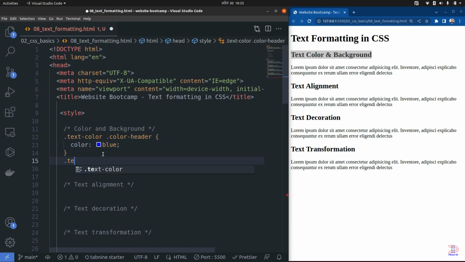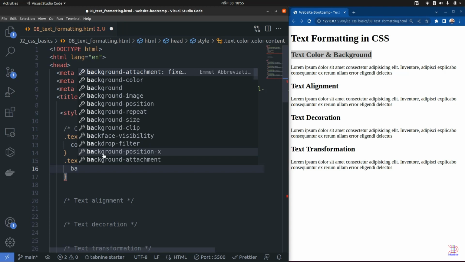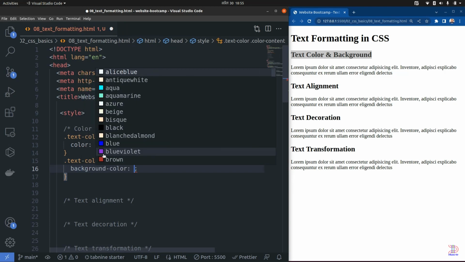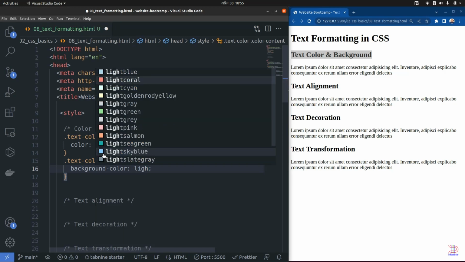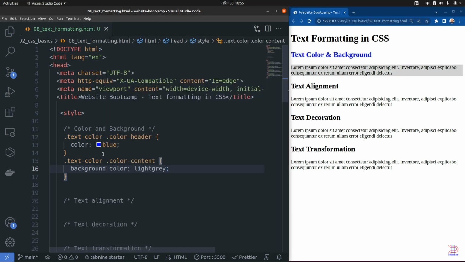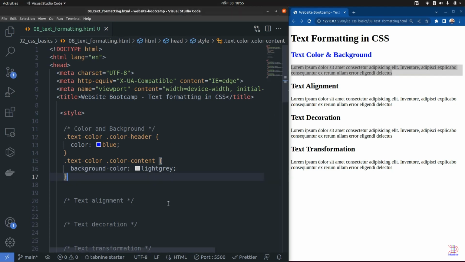And next, suppose you want to style the content, which is our paragraph, and we want to give a background color to this text. Then we can specify that with background color as, suppose, light gray, and then you can see the background color is now light gray. So this way we can format the text color as well as the background color of the text.